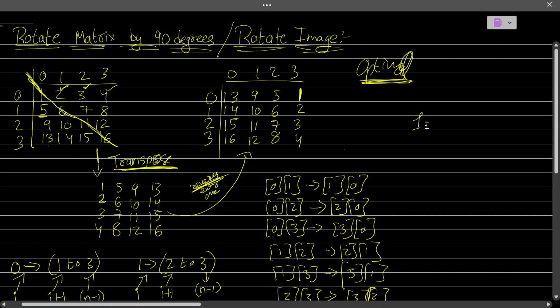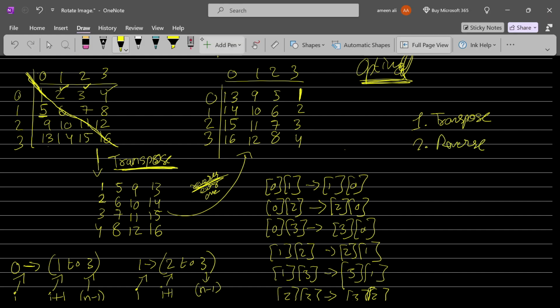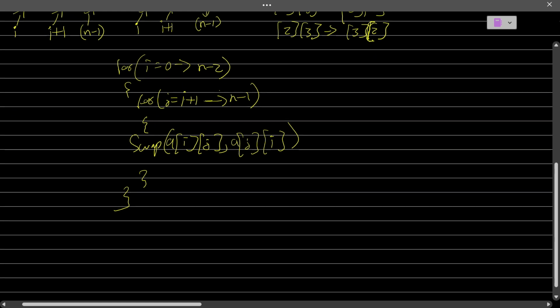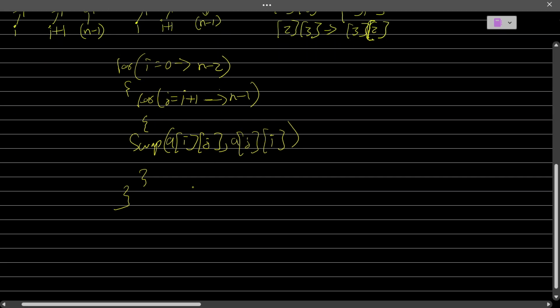Here we have to note 2 points. First one, we need to transpose, and second thing, we need to reverse, right? Once we reverse this, 13, 9, 5, 1, then we'll get here 13, 9, 5, 1. Once you have reversed it, then you'll get it. For that, we should write the code. It's a simple one. I'll say for i equals 0, I'll go up to n, then we just reverse, and this is how it works.